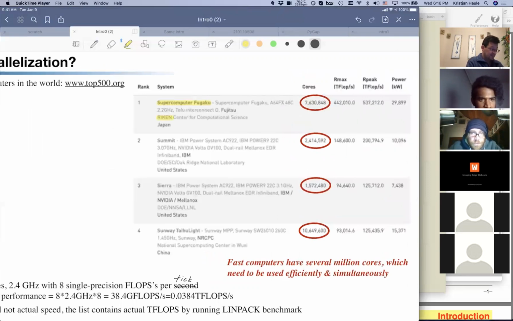It's the Riken Center for Computational Science. Actually, I know this place pretty well. I was there. And it has 7 million cores, 7 million cores together. That's the reason it's so fast.